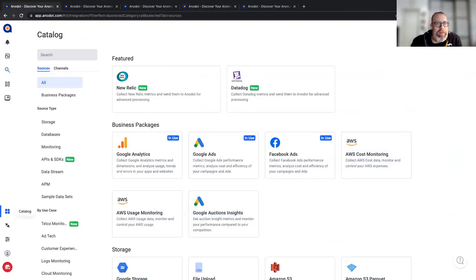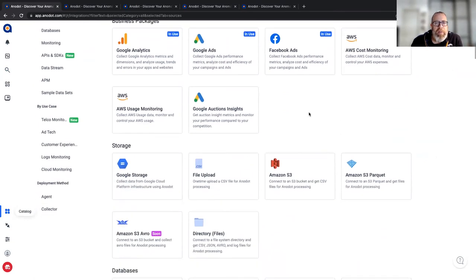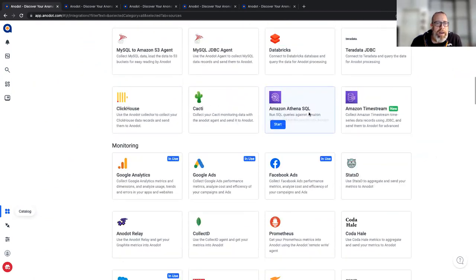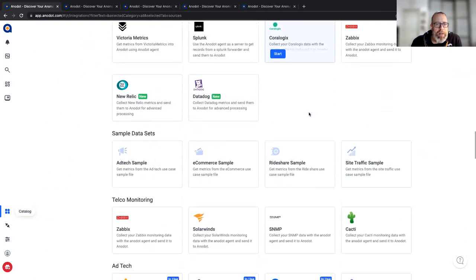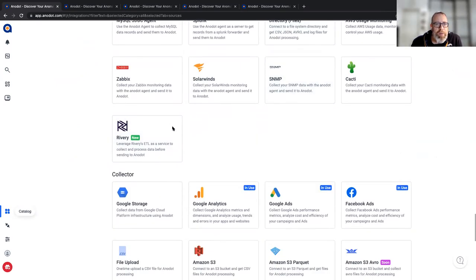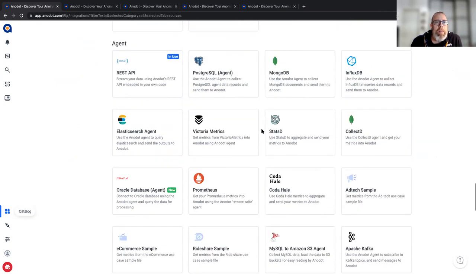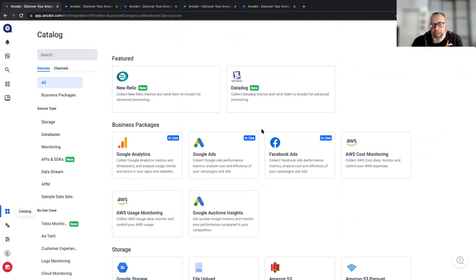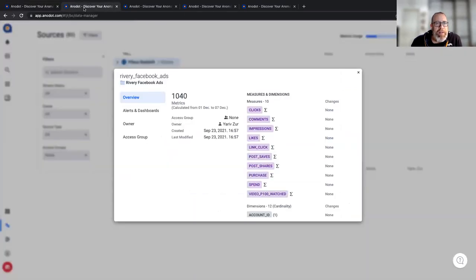What you're seeing here is one of the basic screens of Anodot, where you have many different connections, and among them, many different integrations. And among them, of course, is the new Rivery integration. Basically, once the river which Alex created ran, the data is already in Anodot, and you can see here that a new data source has been created automatically.